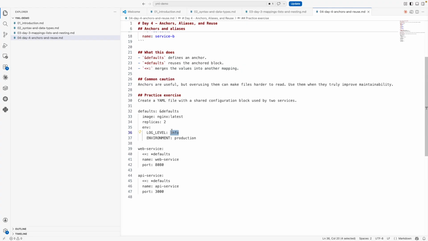In a very large infrastructure, like files or deployment configuration, we often have many repeated patterns. So using anchors and aliases will keep those patterns consistent and will make the updates easier.